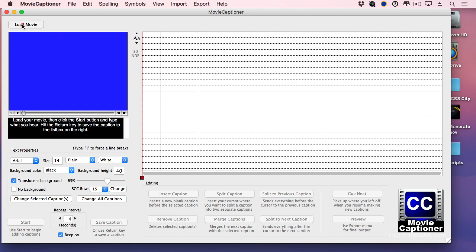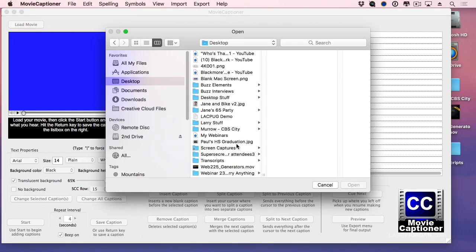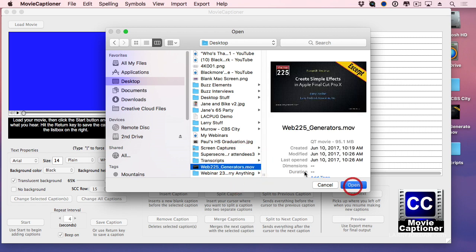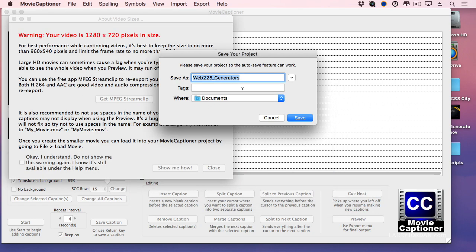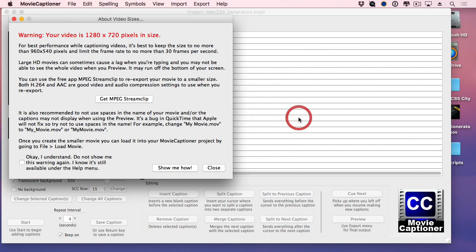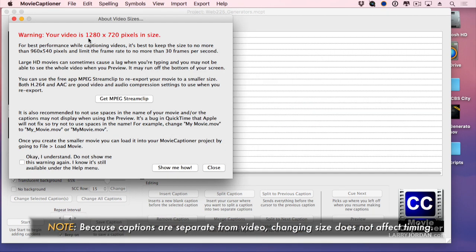First thing I'm going to do is click the Load Movie button, go to the desktop, find the movie that I want to bring in, and say Open. It says, where do you want to autosave your project? I'm going to save it to the Documents folder. And it says, your video is awfully big.